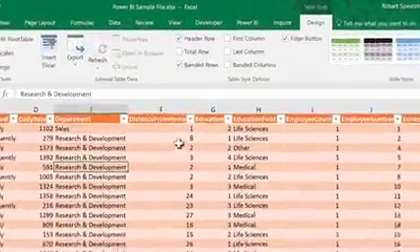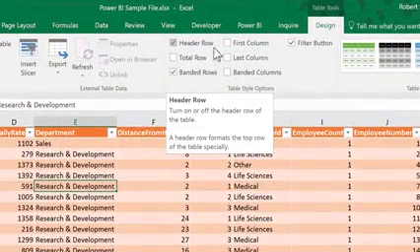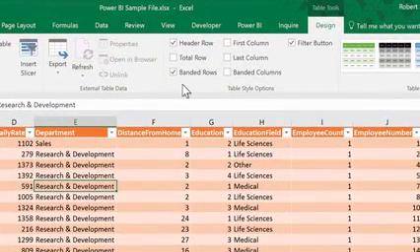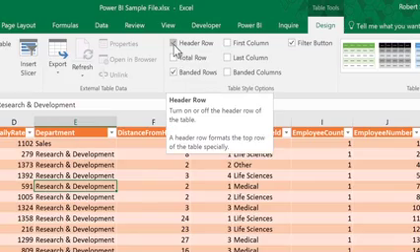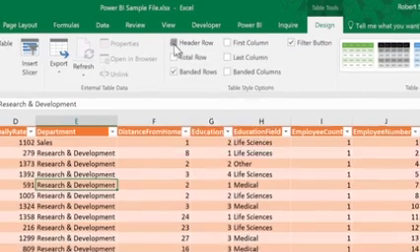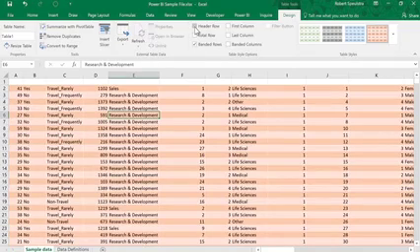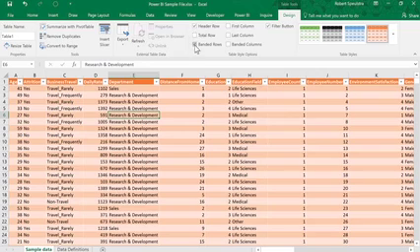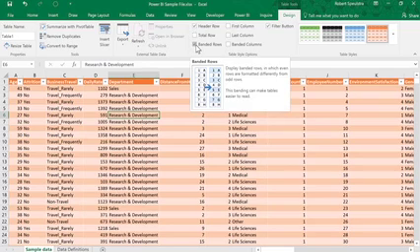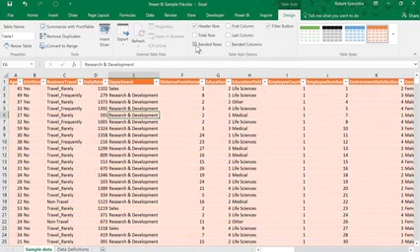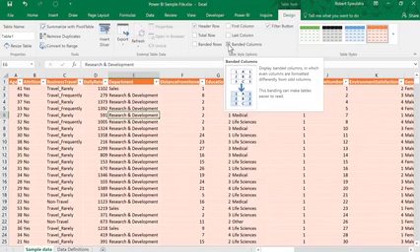Over here in the group Table Style options, you can see there's a header row, a total row, etc. Let me show you how these options work. If you uncheck the header, all the column names will disappear. That's not very useful, so let's turn it on again. There is also a visual option called banded rows. If you don't like them, you can turn them off. The same goes with banded columns.